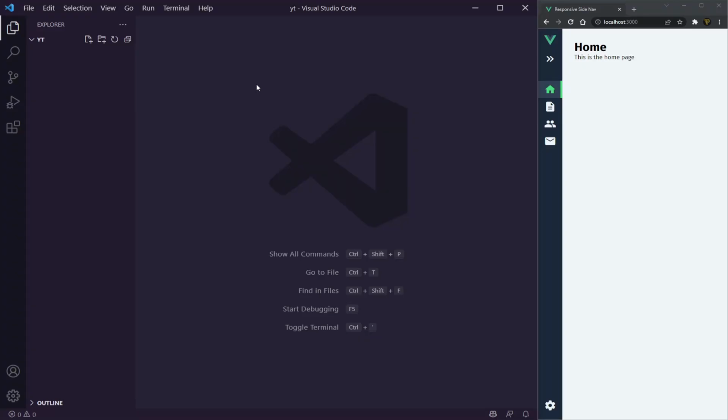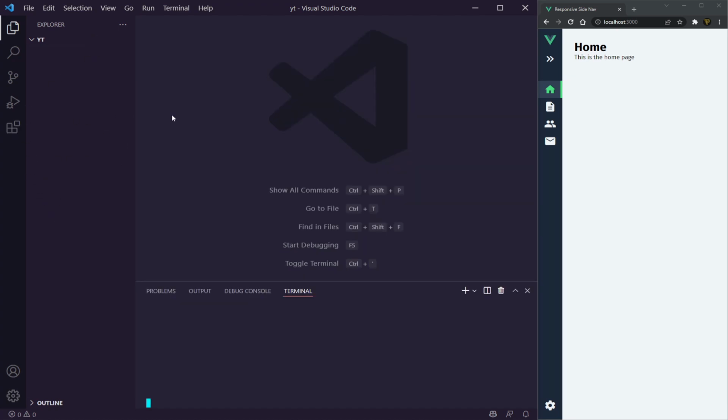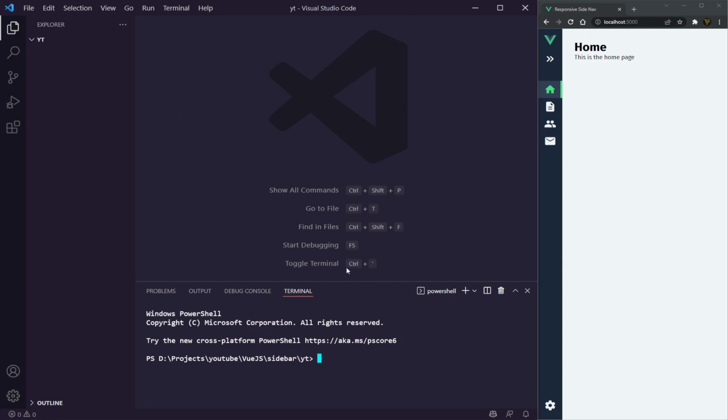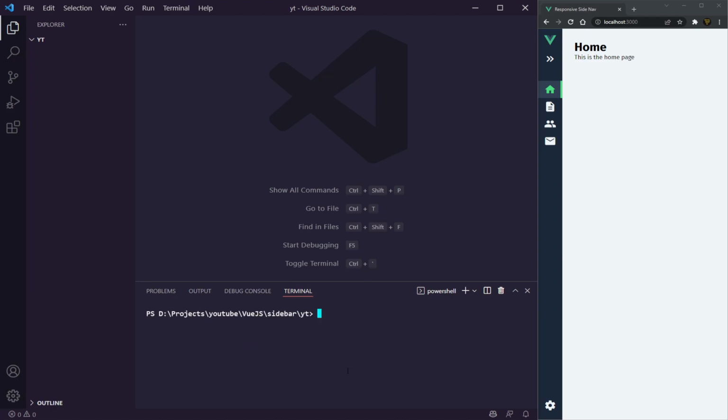Okay guys, so I have opened up a new folder inside of Visual Studio Code, and it's just an empty folder, nothing special about it. So we're going to open up the integrated terminal. You can see it's a toggle terminal. It's control and apostrophe, but this will probably be different on a Mac. I think it's control option T on a Mac by default. But yeah, so now we're in our folder here.